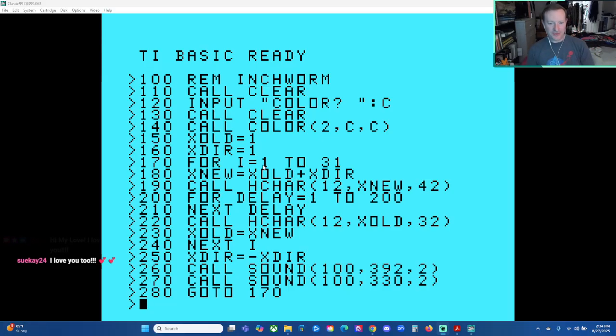Alright, so yes, checking the syntax. Line 120, input color, space, colon, will give that variable, that color number, the variable named C. Line 30, call clear. Line 40, call color, character group 2, and foreground and background color are the same. 150 is just a variable, X old equals 1. 160, X direction equals 1.